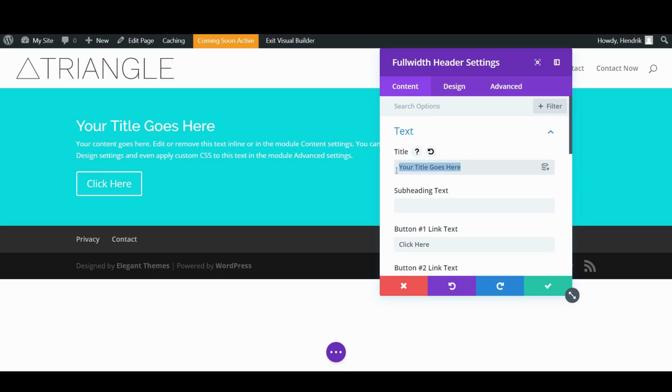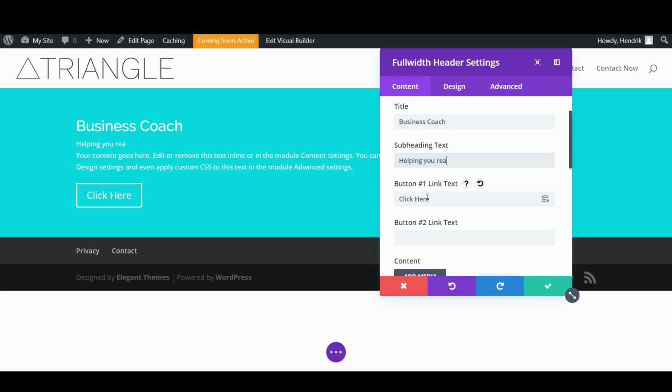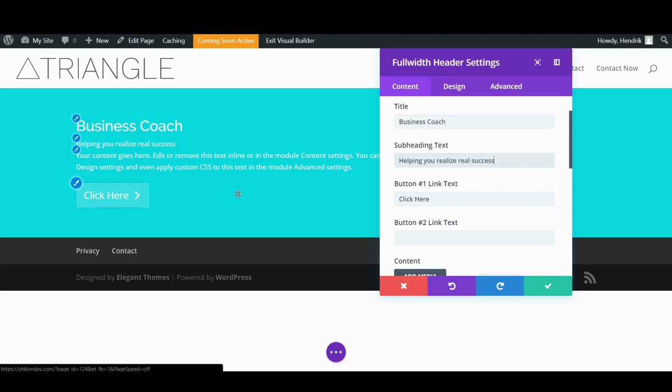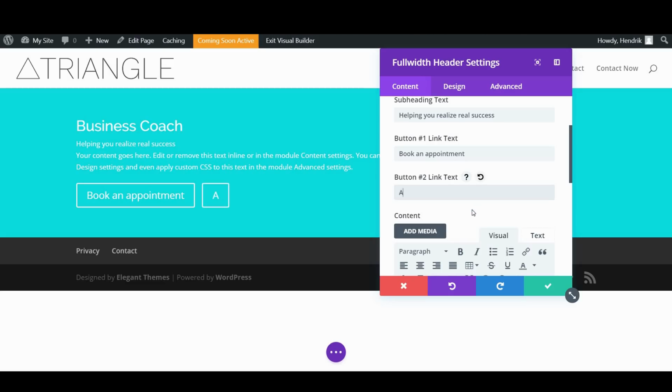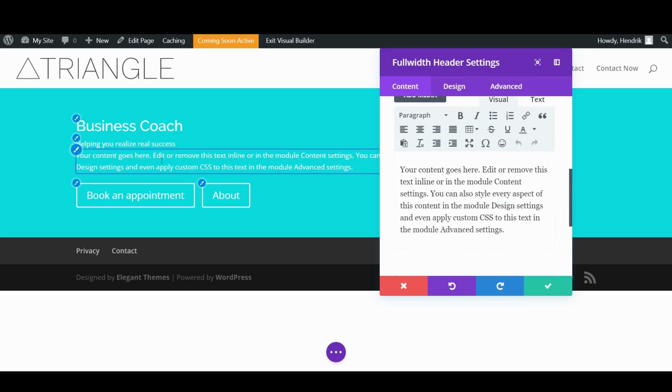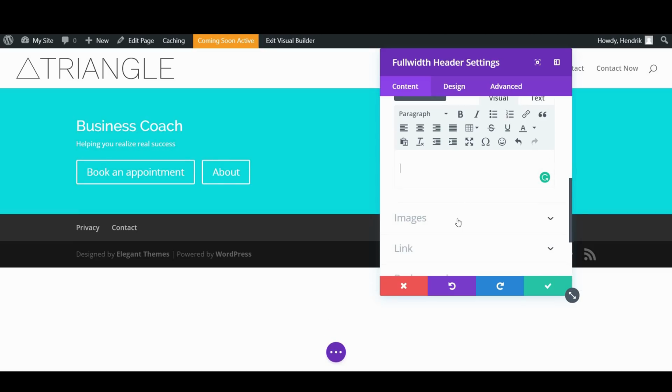And the first thing we'll have is our title. So we'll change this to something like business coach. Give it a subhead text of something like that. Button 1 text can be book an appointment. Button 2 text can be something like about. And then we don't want this text under here, so we'll just select all of this and delete it.